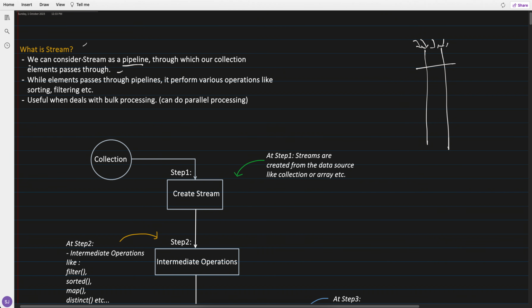What is a stream? We can consider the stream as a pipeline through which our data elements pass. So consider this as a pipeline, right? Let's say this is our pipeline, and we have data coming to this pipeline, and it will pass through this. While an element passes through this pipeline, it can perform various operations like sorting, filtering, etc.